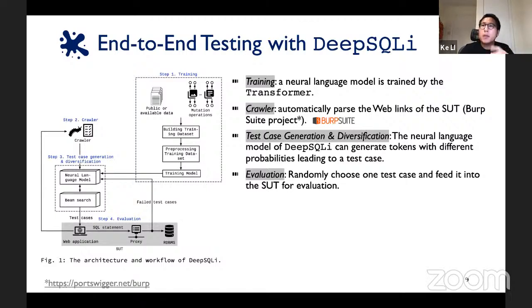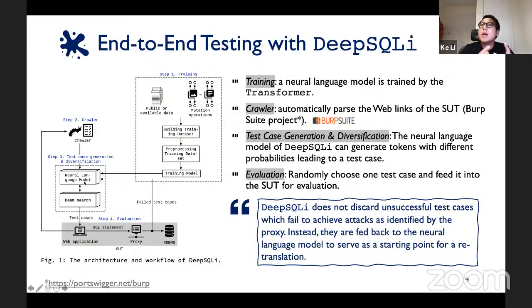And in the third step, we will use the trained neural language model to generate tokens with different probabilities leading to test cases. At the end, we will use those generated test cases on the SUT and evaluate the effectiveness of the test cases. So you may probably notice that there is a line which sends the failed test cases back to the neural language model. So this makes our DeepSQLi a closed loop system.